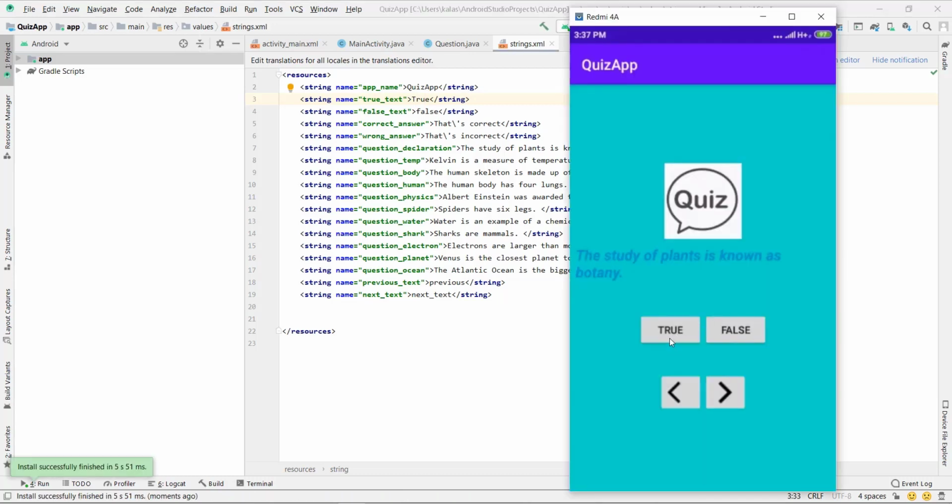So let's check that is true button is working or not. So click on this. Yeah, you can see that we're getting that message. That's correct. Yeah, the study of plants is known as botany. Yeah, it's true. So let's check. Yeah, that's correct. So let me click on false. Yeah, that's incorrect. So means if we tell that this is wrong, like clicking false, then we're getting the answer as that's wrong, because this is true. The plant study is known as botany. So it's true, and we're getting that correct answer.